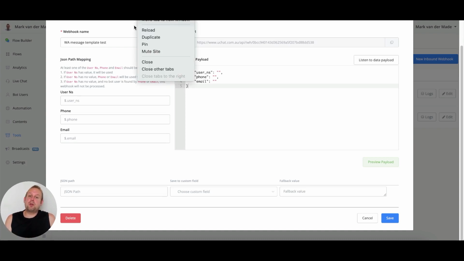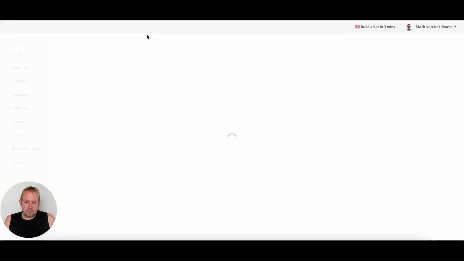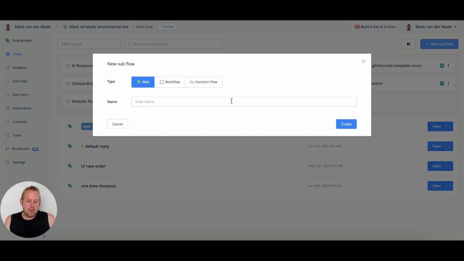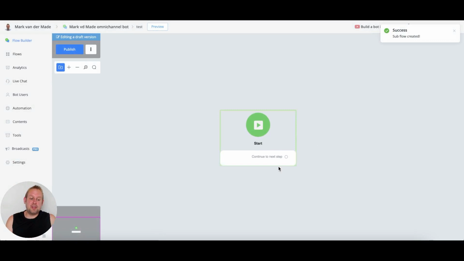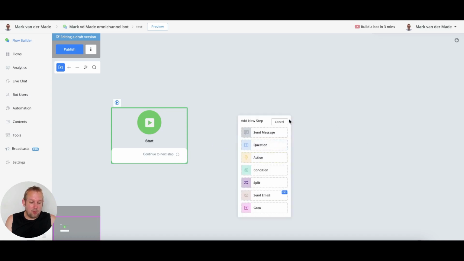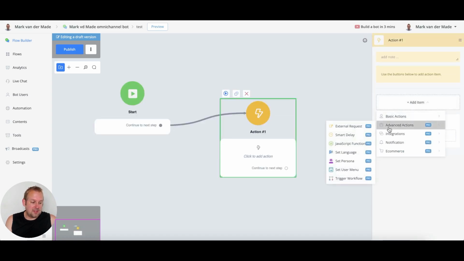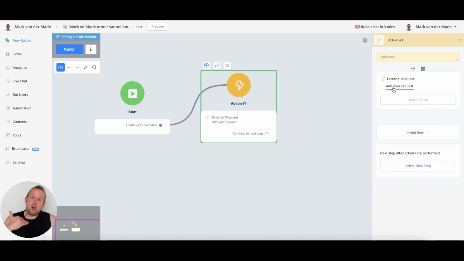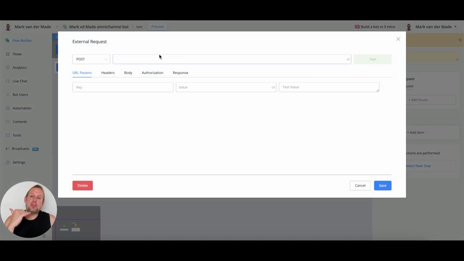So I'm going to open up a new tab. I'm going towards a flow, and I'm just naming this test, right? Because we want to send certain data over towards this webhook, and I'm doing this through an external request. So let's go with an action block, let's go with an advanced action, external request. And now if we go inside the external request, you will see that we can paste the URL from this webhook inside the external request.